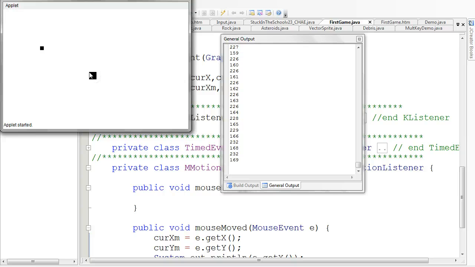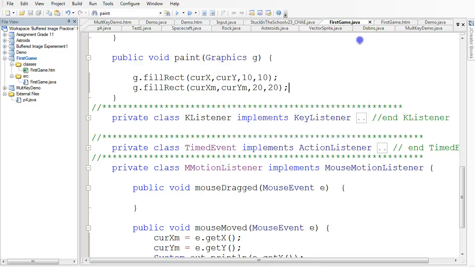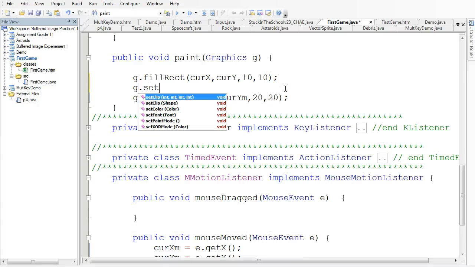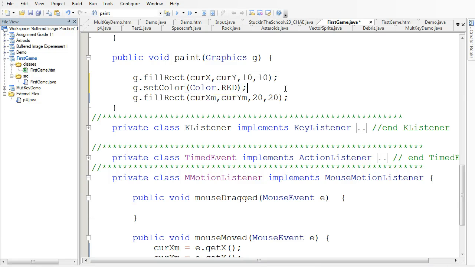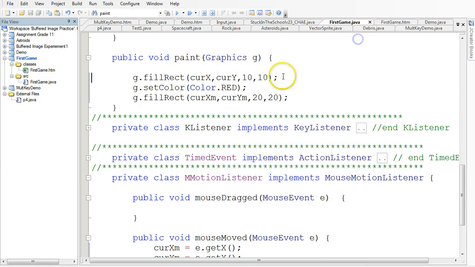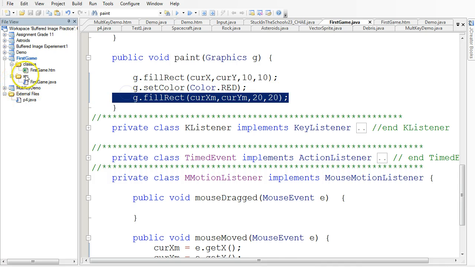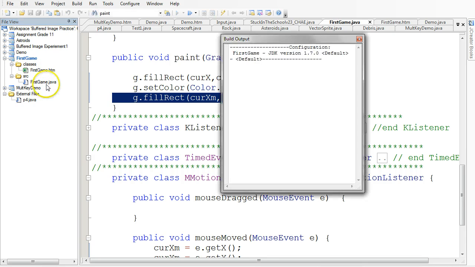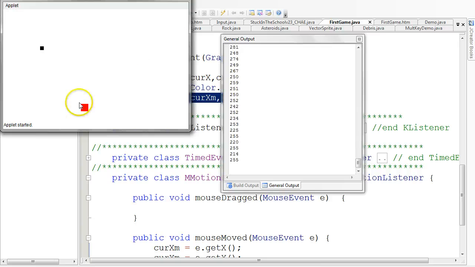But I don't want this to be a black rectangle, I want to make it red. What happens with the paint method is we can set the graphics color. The default graphics color is black. But what I can do here is say g.setColor, and set the color to Color.red. And now I'll probably have to import this. Oh, looks like I've already imported Color. Now what happens is it draws the small rectangle, changes the color, and then draws the larger rectangle. So if I run this now, I have a nice red rectangle floating around here on the screen.